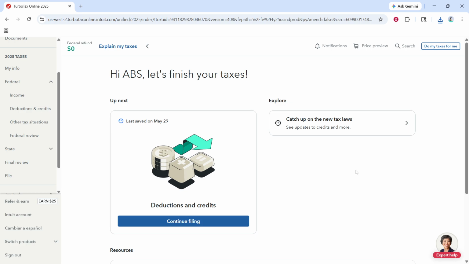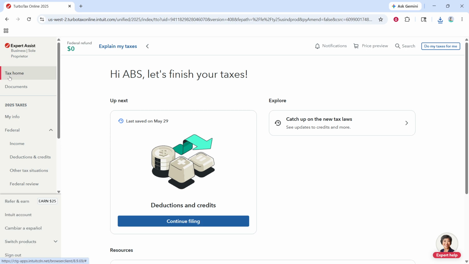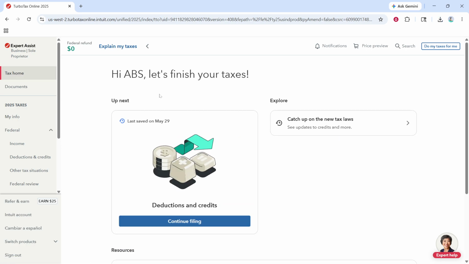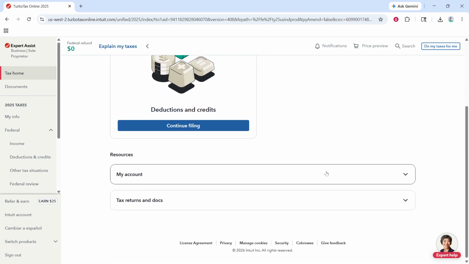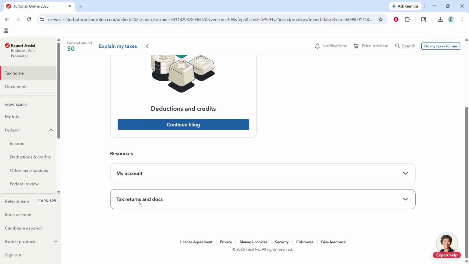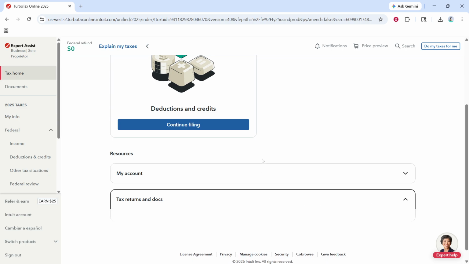Once you're in, you'll land on the Tax Home dashboard. If you don't see it right away, look for a Tax Home link in the main navigation to get to your dashboard. From the dashboard, scroll down until you see the section labeled Your Tax Returns and Documents. This is where TurboTax organizes your filings by year.